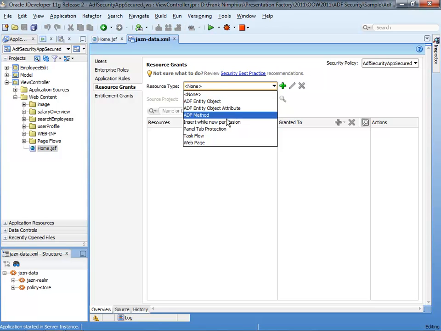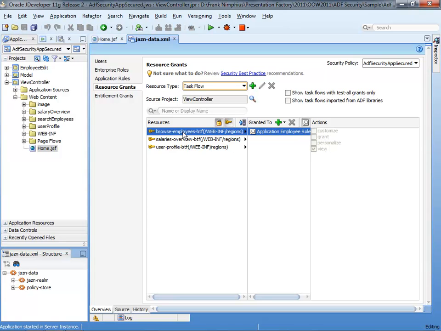If I choose a resource type, say task flows, then you see immediately for the view controller it would show all the protected artifacts. So I see bounded task flows here. There's no need to protect the unbounded task flow. In the unbounded task flow you would protect pages. So what we can see is I do have a browse employees bounded task flow that is linked to the application employee role, and the grant that we have is view.